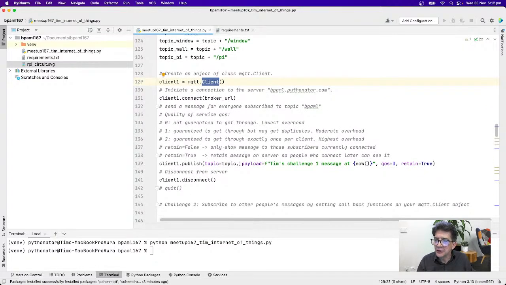And then you have to specify what quality of service you want. So we're specifying here 0, which means it's not guaranteed to get through, but that's the lowest overhead when you're using MQTT. So you could also choose 1 or 2. With 1, you might get duplicates. 2 is guaranteed to get through, and with exactly 1 time per message, but there's the highest overhead in that, so you just choose a compromise for your situation.